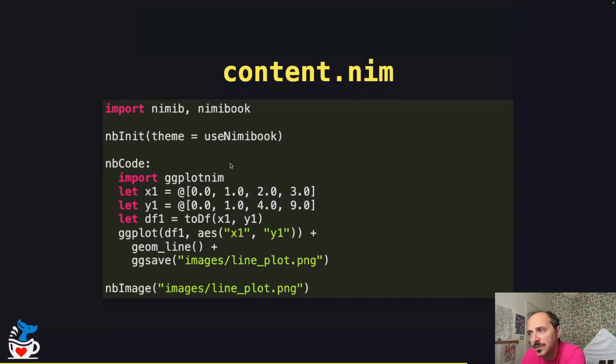And the content is usual Nimib content. So you init your notebook, your Nimib file, and you just tell it that you want to use the NimibBook theme. And this is the usual content that is taken actually from Sigsim. So this is an example of an existing NimibBook book.